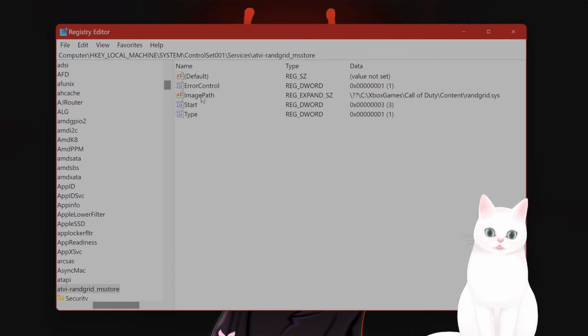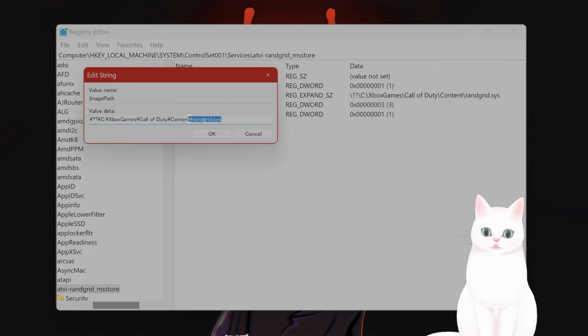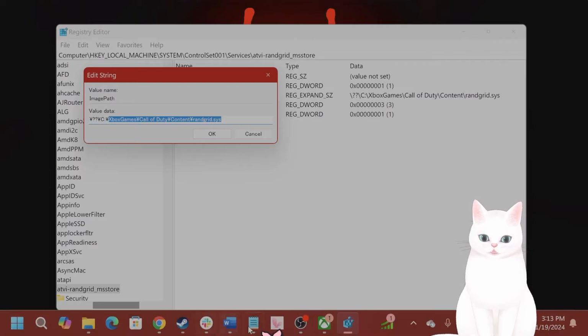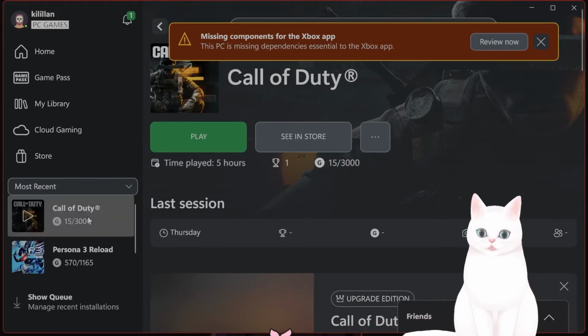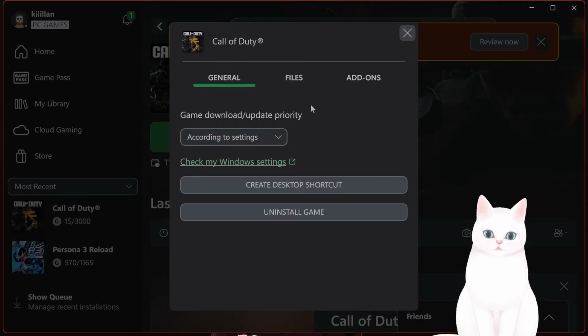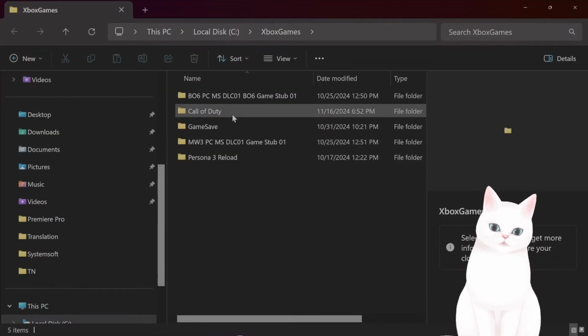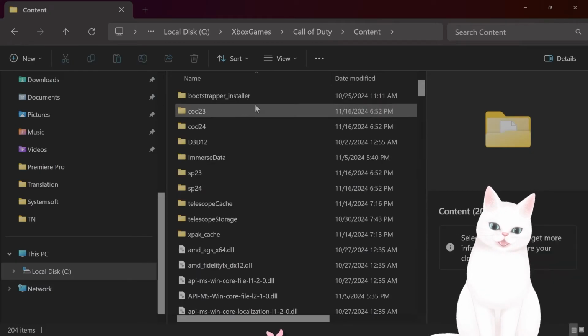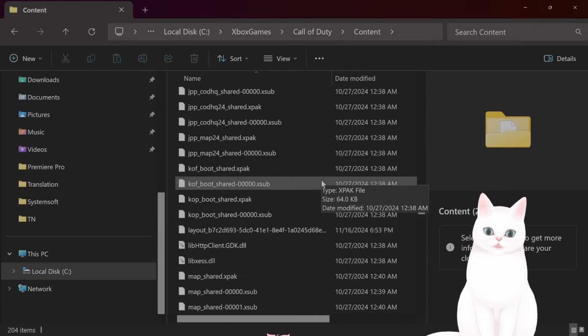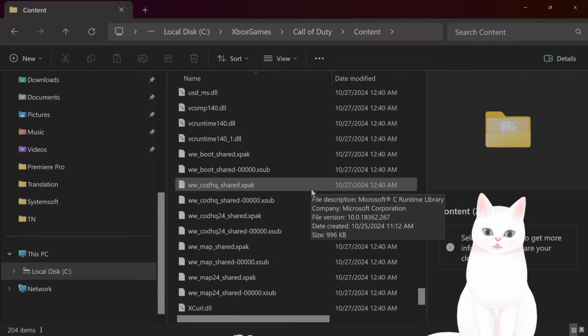But once you're here, you'll see image path here, and you want to make sure that this image path is correct. This points to C, Xbox game files, Call of Duty content randgrid.sys. This is correct, but the way you check this is to go to Xbox, right click, manage, files, browse. This will come up, go like Call of Duty, content, and randgrid.sys should be here.